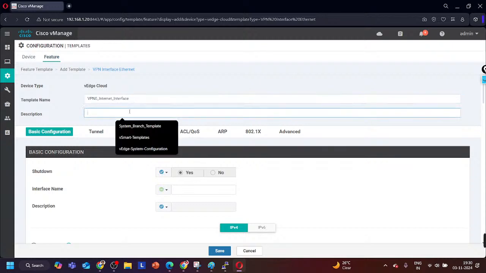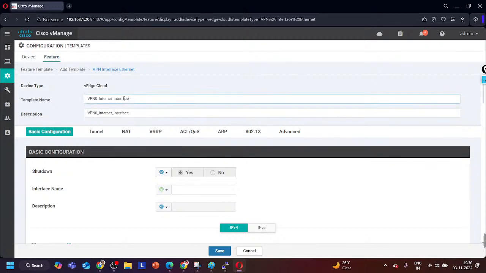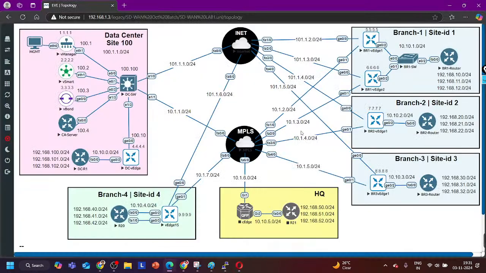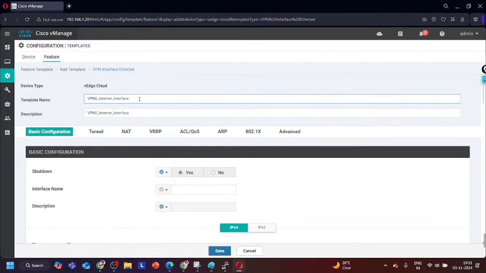Copy, I'm using the same for the description, right? Whatever interface is connected with the internet, this template will be applicable for that interface. In my scenario it is 0/0, but it is not sure that it will always be 0/0. It might be possible that inside 3, 0/2 is connected with internet and 0/0 is connected with MPLS. So that's why here we cannot give a name like 0/0. If the interface ID is the same on all the devices, then you can say VPN 0, G0/0. That is also fine, right?